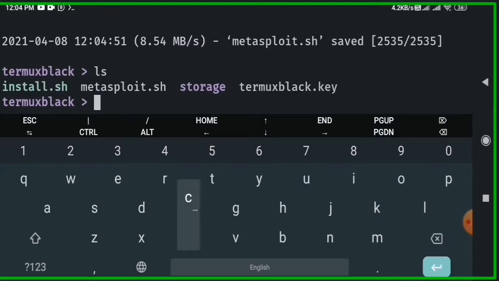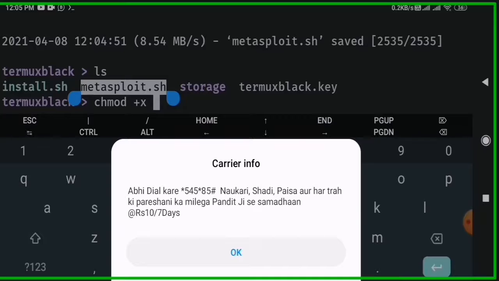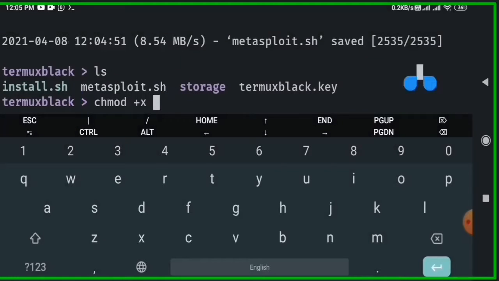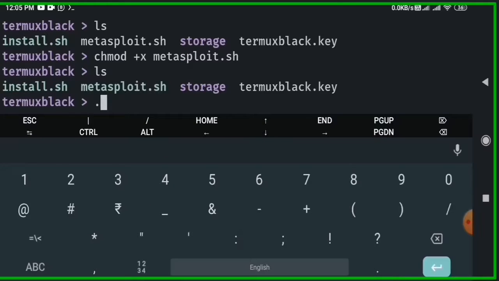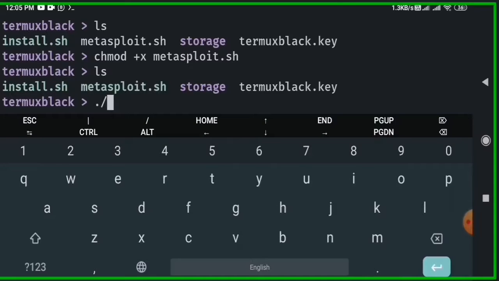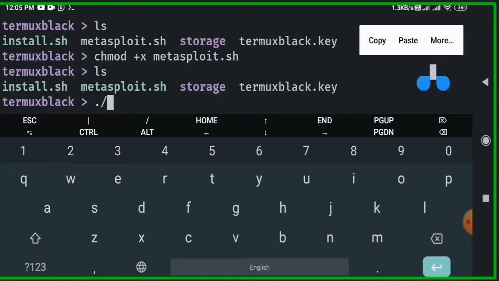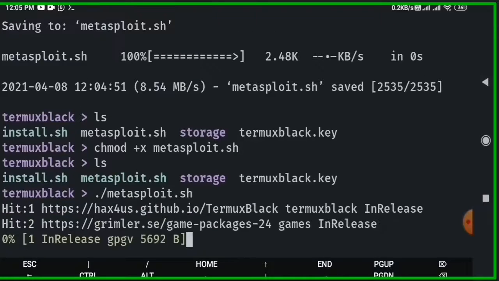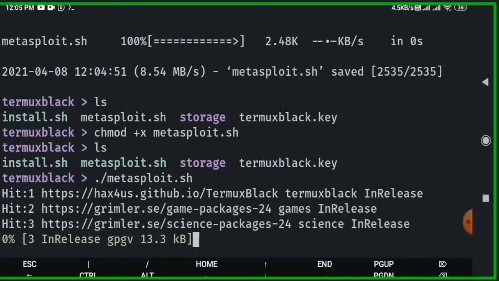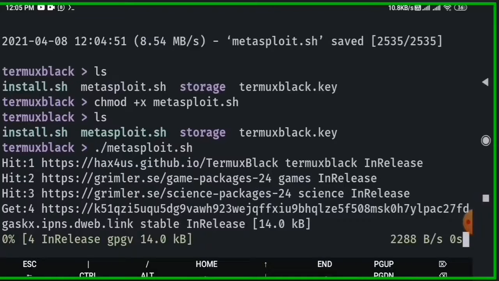First of all, give the permission: chmod +x metasploit.sh. I copy the metasploit.sh file, then paste. Then enter, and after enter type ls. Now run this command: type ./ then copy the metasploit.sh file and paste. Then enter, and you can see that the Metasploit installation is on.